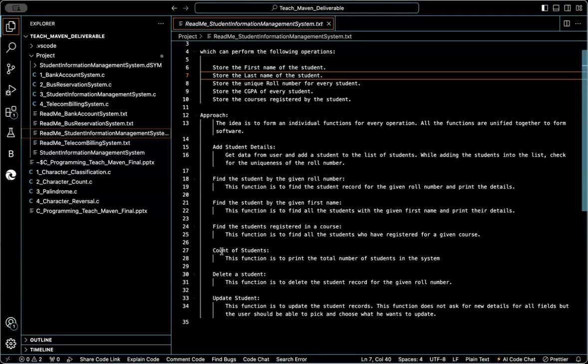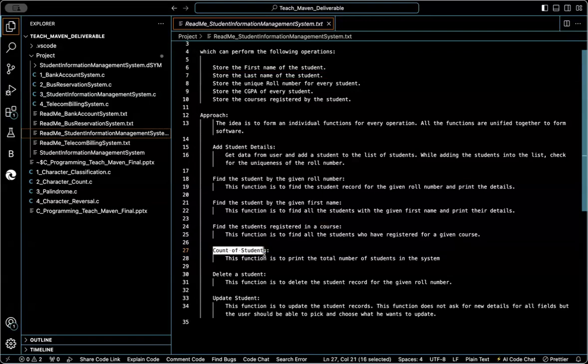And the next function is count of students, the number of students present. That count also we can get. When this function is called, it returns the total number of students present in the system. Next, delete the student. There is a possibility that a person can discontinue the course. At that point of time, we need a delete function to delete the student record for the given roll number.